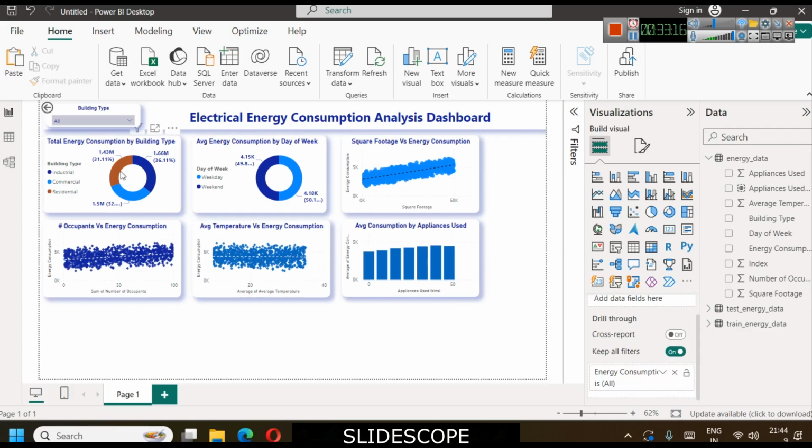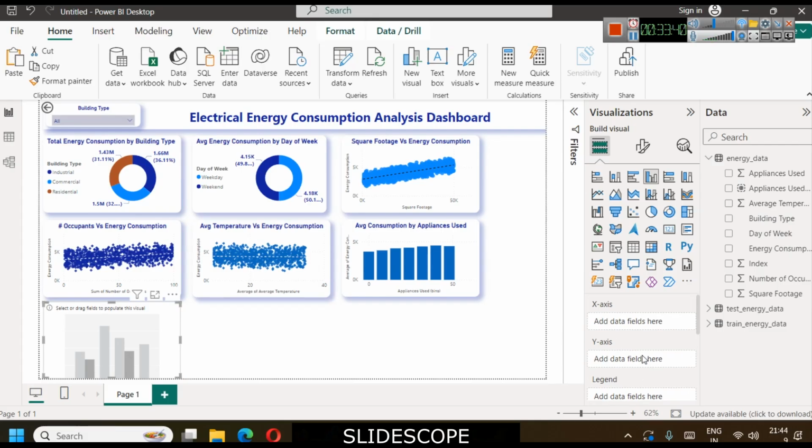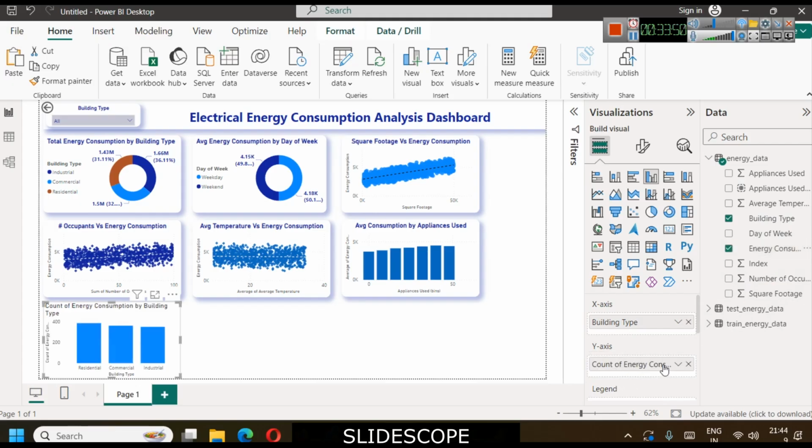So now we have total consumption by building type. We also have total consumption by day of week. What if we want to see average consumption by building type and day of week both? So let's see a clustered column chart here. In our clustered column chart, on the x-axis we will bring building type because there are 3 types of buildings, and on the y-axis we will bring energy consumption and average energy consumption.